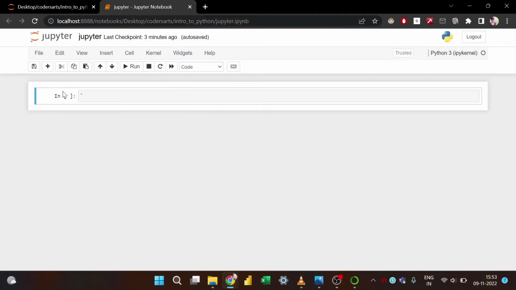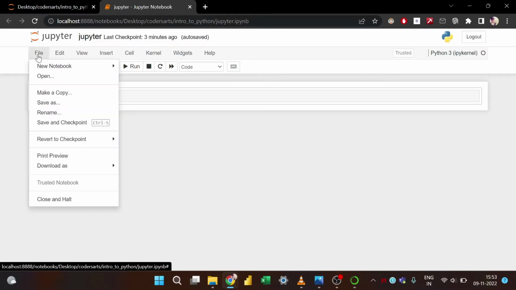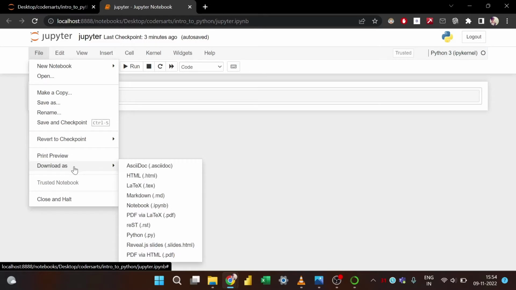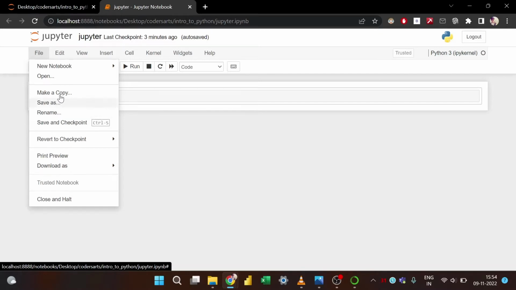Now let us just hover over the basic tabs that are given to us. The first tab is the File. So if you want to create a new file, open a file, create a copy, save, or download this particular file in the form of HTML, notebook, PDF, or even .py format, you can do this from this particular File tab.